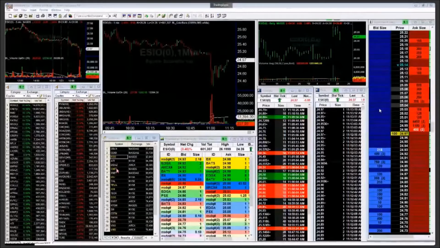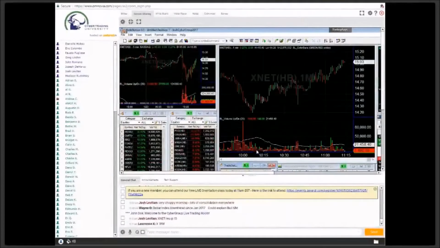To get back to your standard view, just hit the escape key on your keyboard, and it will take you back to this screen here.